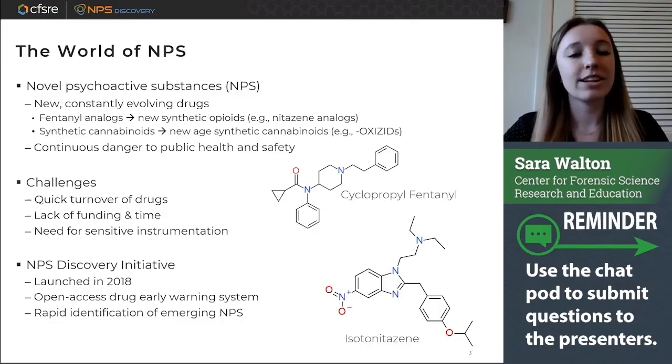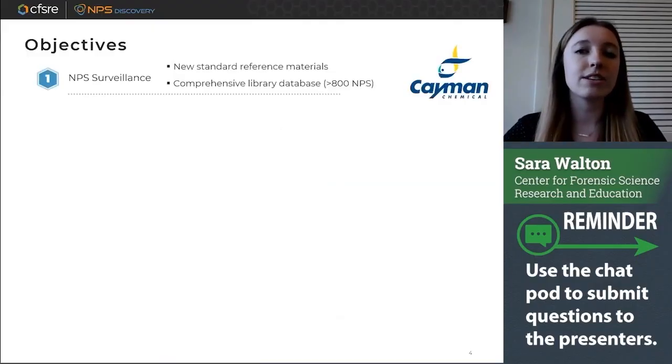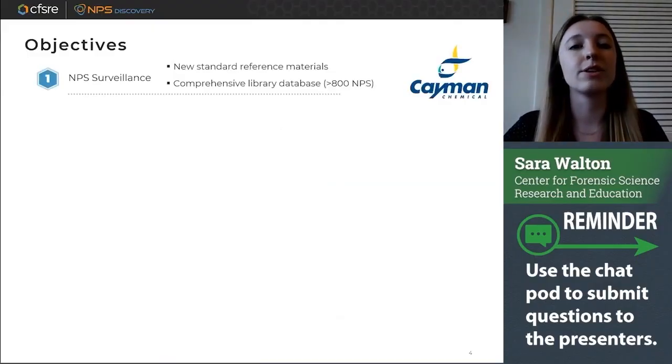So the NPS Discovery Initiative was launched in 2018. And this is an open access drug early warning system. So really just for the rapid identification of emerging NPS. And the goal of our NPS Discovery Initiative is really just to anticipate the drugs that are going to be emerging on the drug market. So there are 6 objectives to the NPS Discovery Initiative, with the first being NPS surveillance.